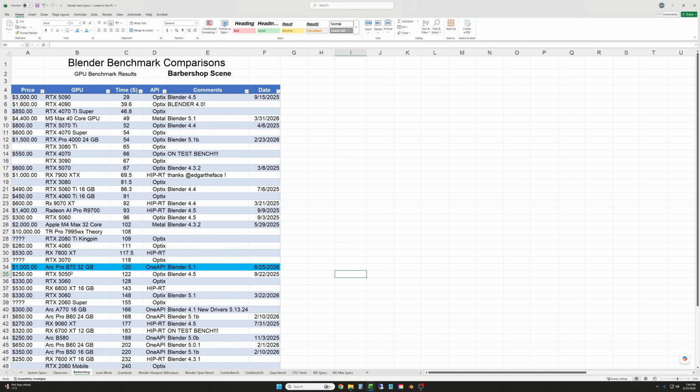Next up is the barbershop scene. This one took 120 seconds on the B70, which puts it just a couple seconds faster than an RTX 5050. This one is a little disappointing.